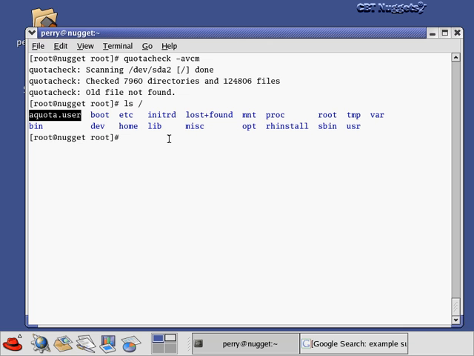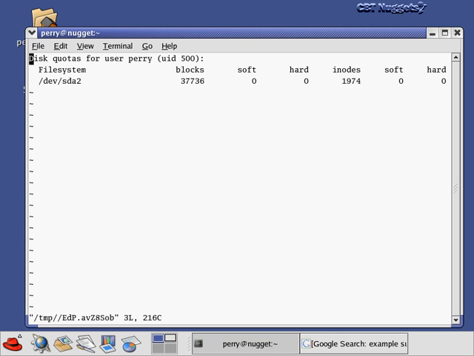Okay, so now that we have quotacheck, or the quotas, all set up, it's time to actually impose limits on how much space each user can use. To do that, we're going to use the edquota command. So we're going to say edquota Parry, for instance. That's going to help us edit the quota limits for the user Parry. It takes us into the vi editor, and you can see the file system is SDA2, and this is the number of blocks and inodes currently in use, and then we're going to be able to set soft and hard limits on the blocks or the inodes.